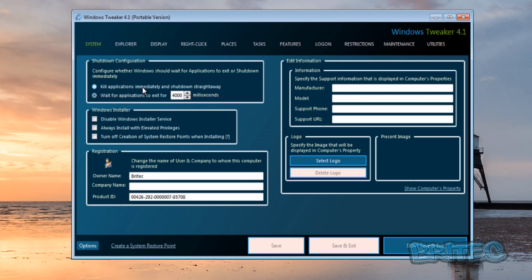Now on the first page here you can tweak system configuration, as you can see here: kill applications immediately and shut down straight away, or you can do the registry tweak here, which is a normal one, but you can actually edit it here. We've also got Windows Installer, disable Windows Installer service, and all these other useful ones here. I'm not going to go through everything.